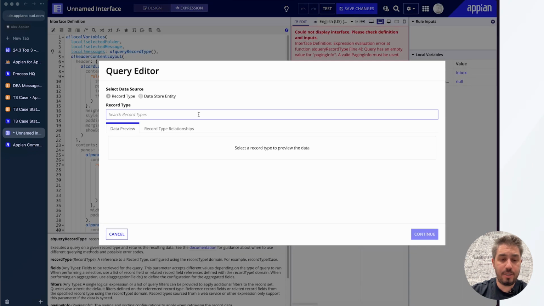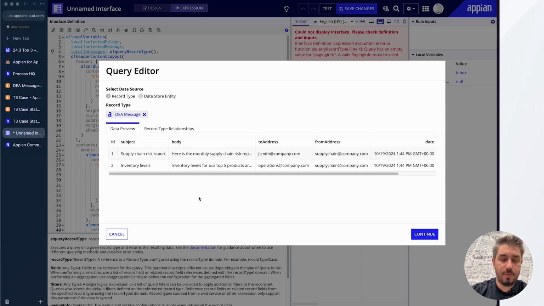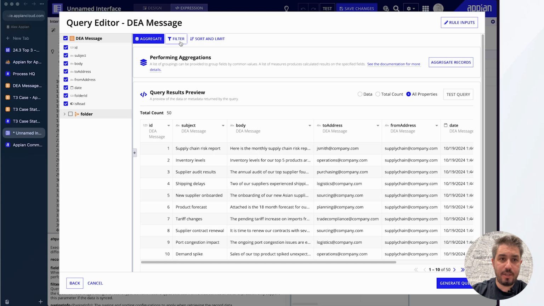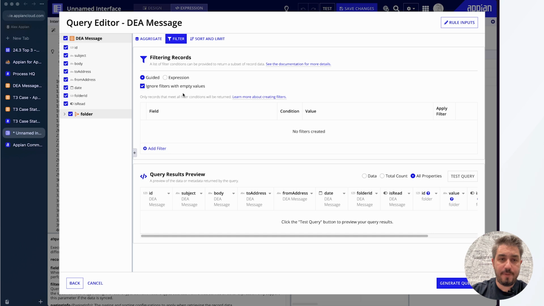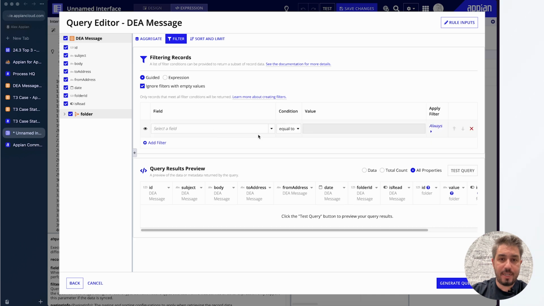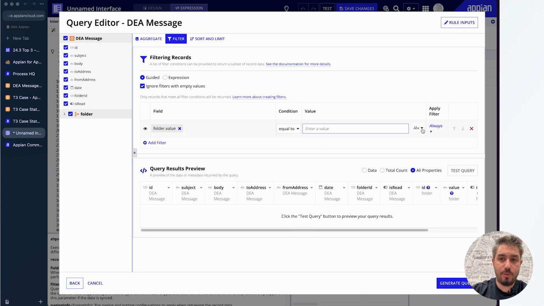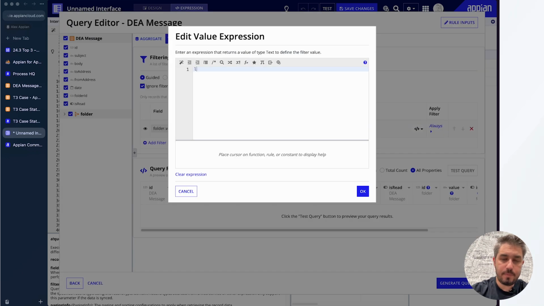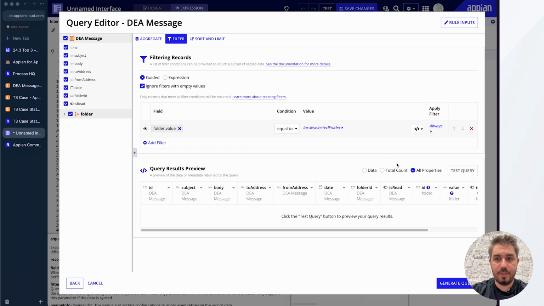So I'm going to go ahead and launch it, search for my DEA message, hit continue. I want to get all of these details, but I do want to filter. Let's get the folder details as well. And I do want to filter by the folder. So I'm going to say that the folder value has to be equal to our local selected folder. There we go. Let's see if it works.